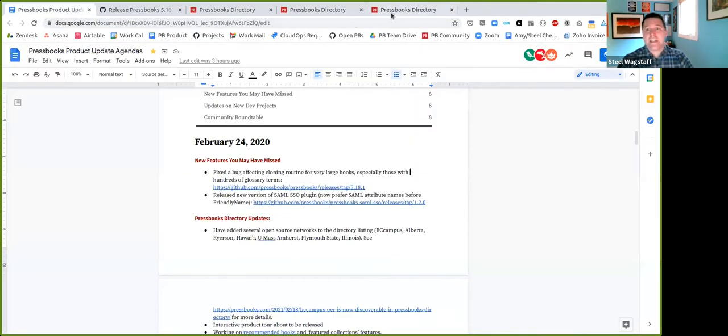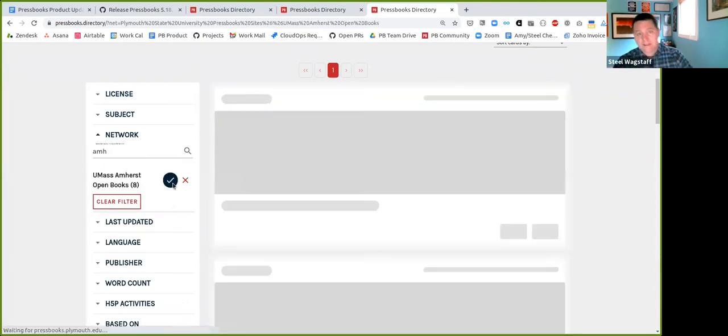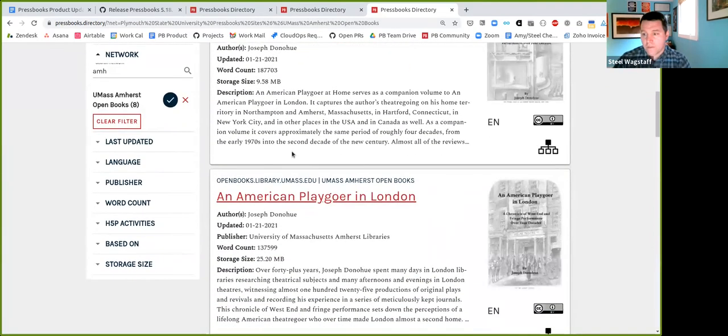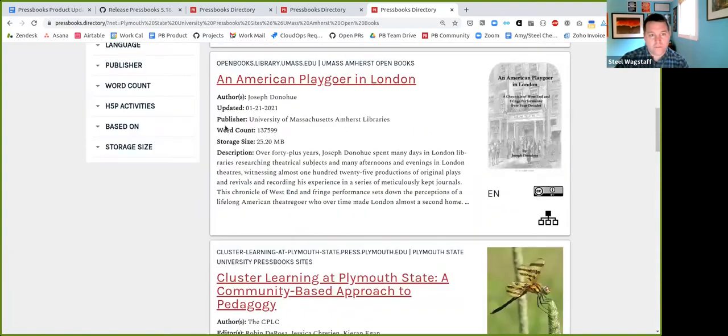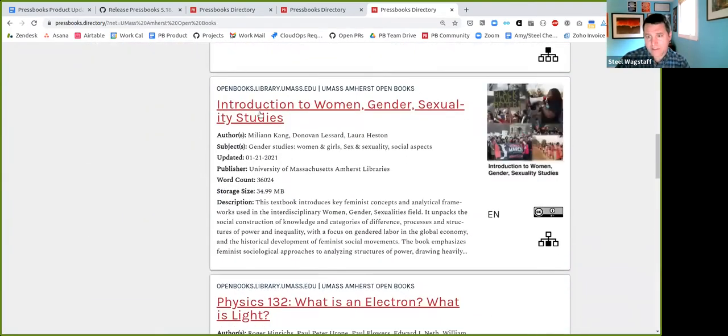Oh yeah, UMass Amherst. That was really fun. So they have a bunch of great books. They often come to these meetings. They have some cool theater stuff. My favorite one from UMass Amherst, I shouldn't have favorites, but one that I really like, they have a terrific Introduction to Women, Gender, Sexuality Studies book that's now in the directory.